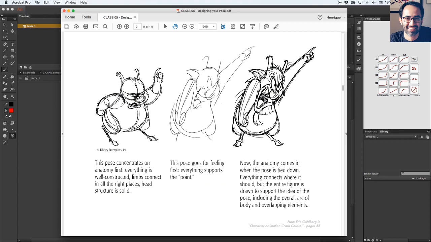It feels like a 3D drawing. It has volume. It has all the construction lines there. And then in this second example, he goes for energy first, really giving the character a reason, a purpose, and kind of pushing it. Remember we were talking about pushing it.